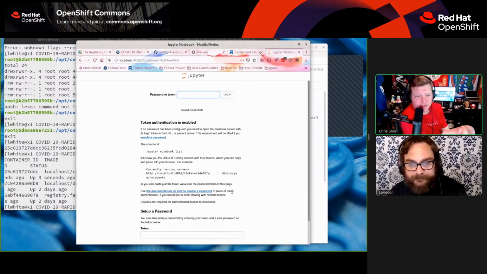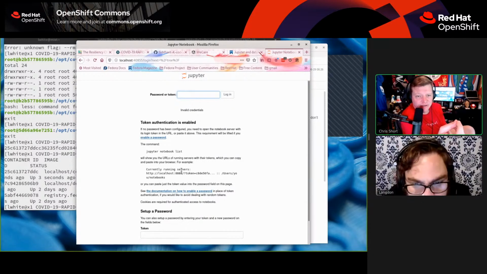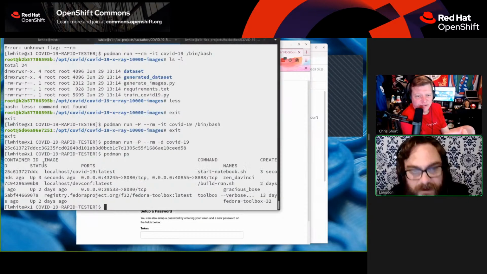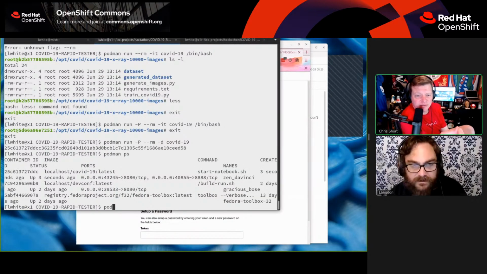Wait. Go back. Currently running servers. It has a token ID right there. Yeah, but it's like cut off. Truncated. That's weird. Set up a password. See, you can also set up a password by entering your token and a new password in the fields below.